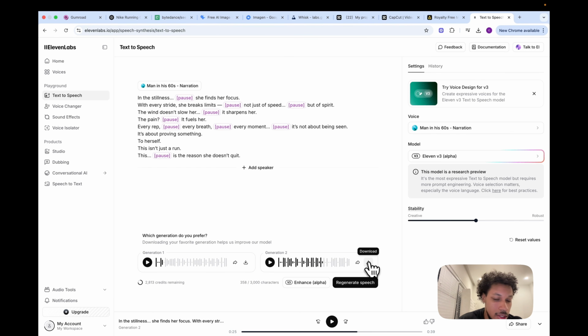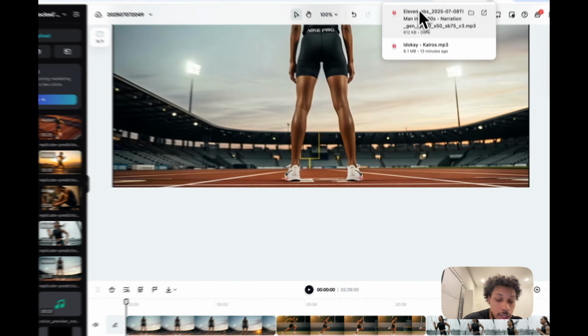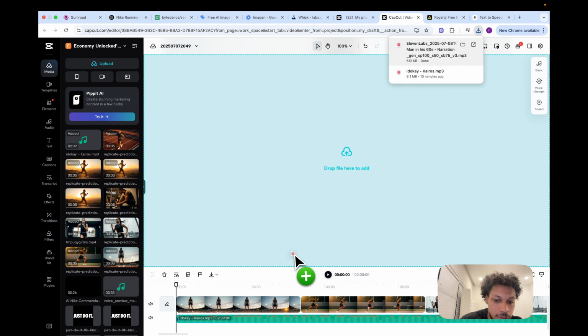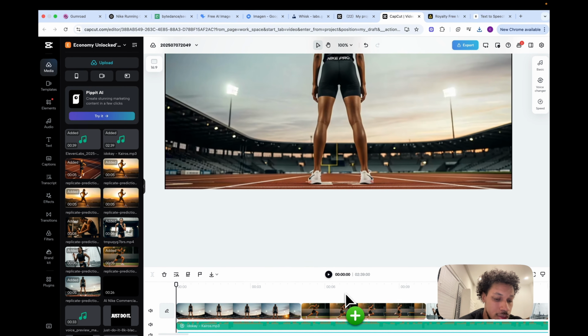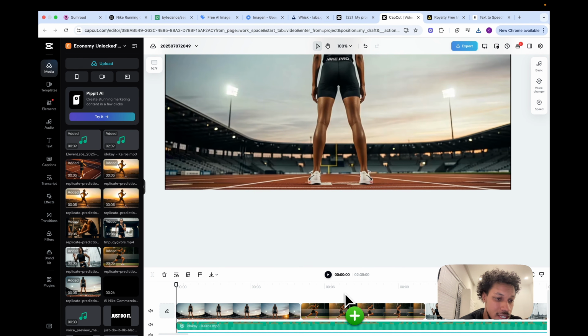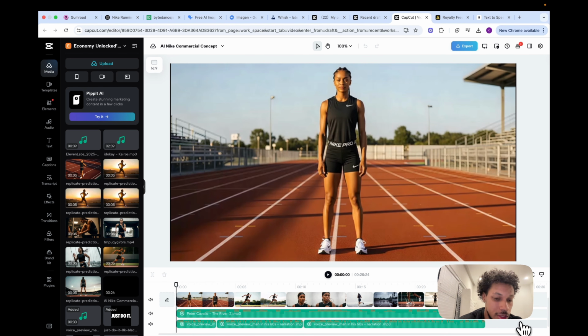Okay, so now we can come and we can download that generation. Now we're going to come back to CapCut and we're going to upload it. And like I said before, you'll want to go through and make edits so the scenes match the music. Also, you want to cut down some of the pauses in the narrator's voice so it flows well and it sounds natural and human. So I already did this before with a commercial I first showed on the screen at the beginning of this video.